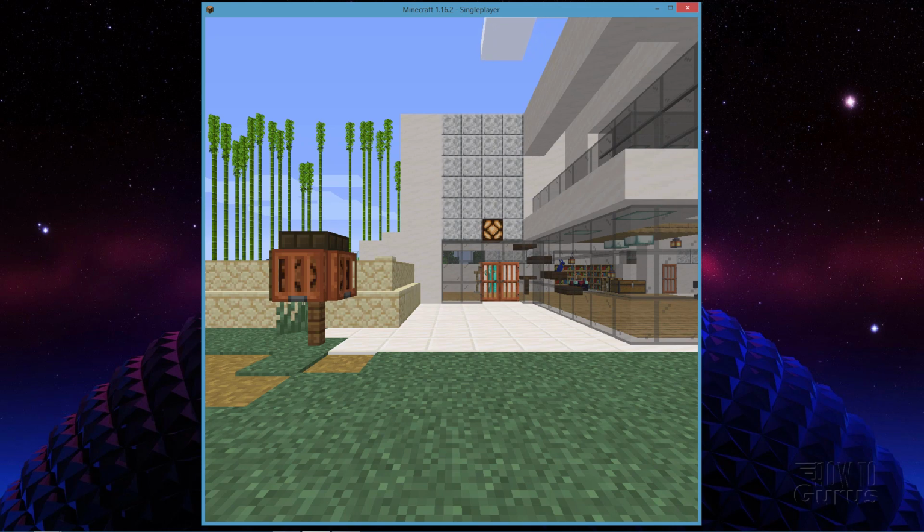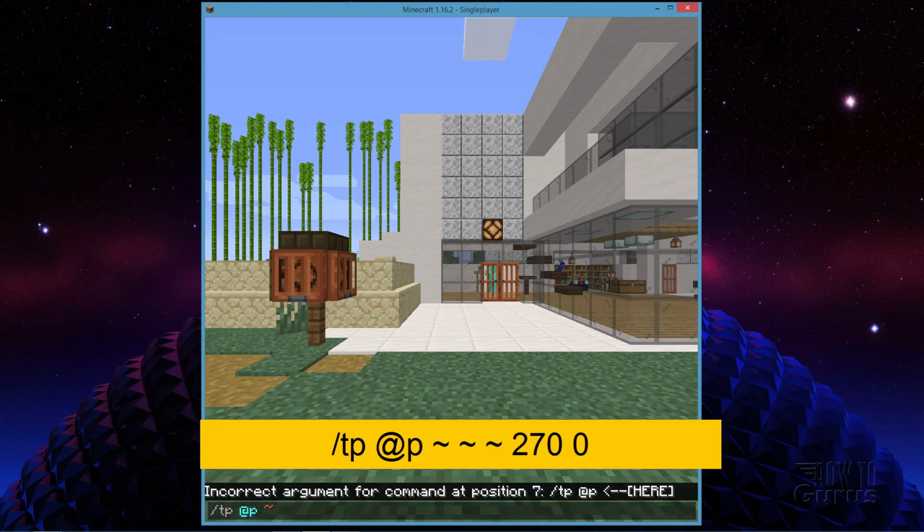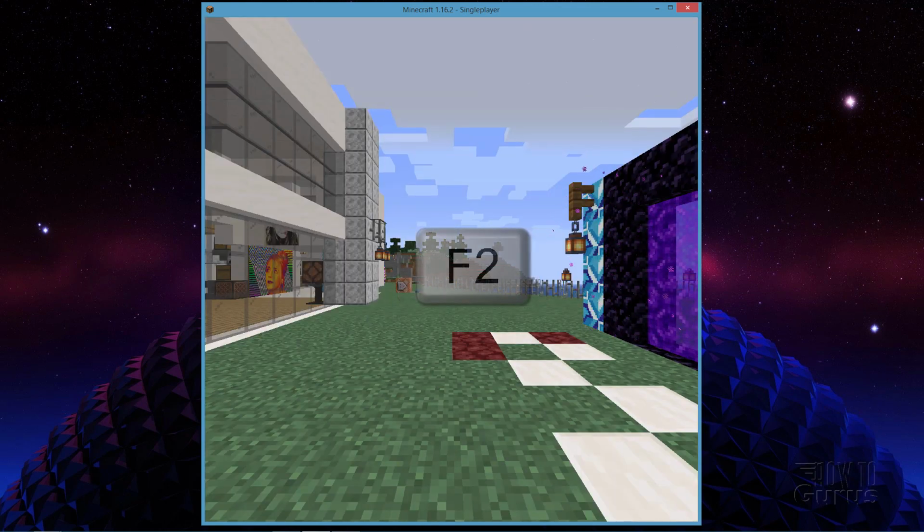And then one more time here, forward slash TP. Again, it's at player. And then tilde space. And this one is going to be at 270, a space and zero. Enter key. Here's our last spot. And then F2. Okay, we've recorded all four of our shots around.